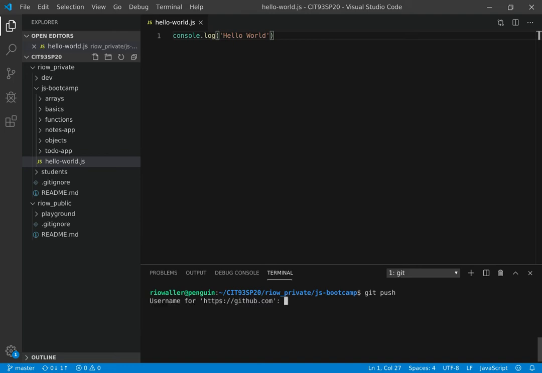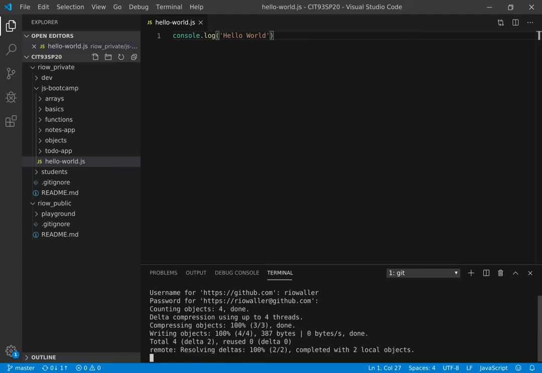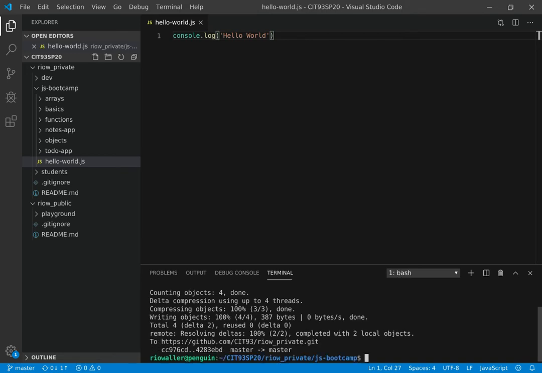But when I do git push here, it's actually going to ask me to log in, which I'm going to talk about in a minute, because there is a way to not have to do this every time, I believe. Okay, cool. So it took just a second. I can see that it successfully did that.